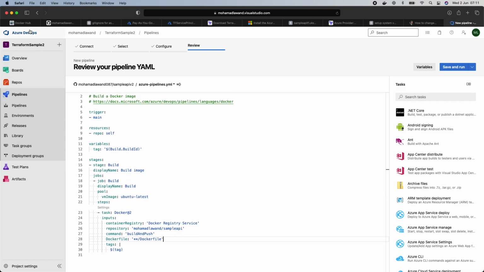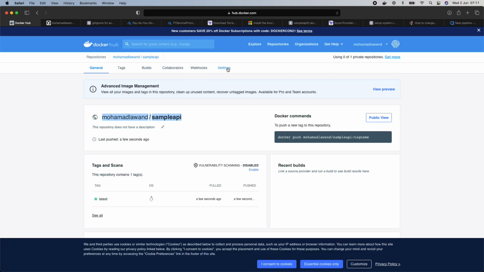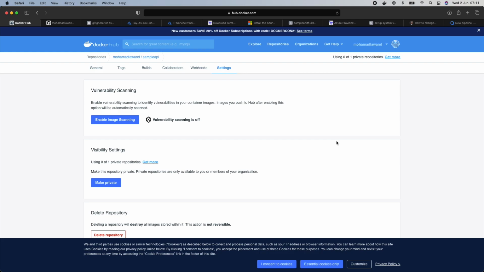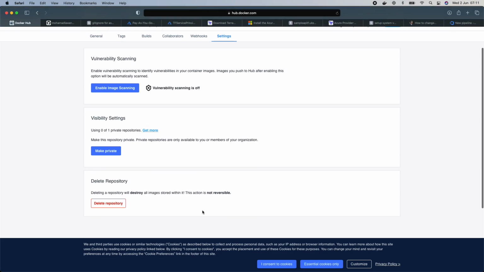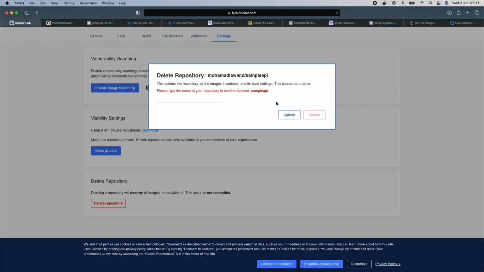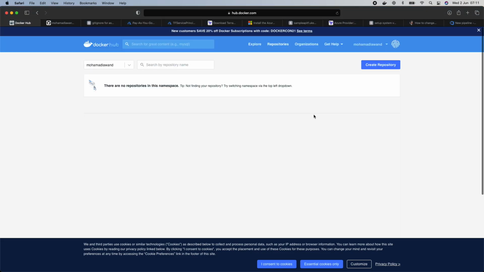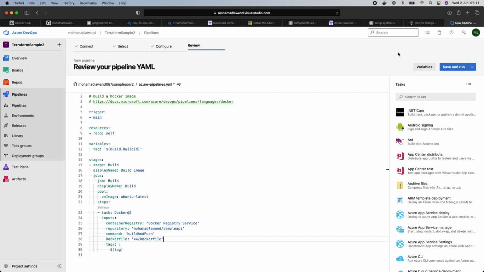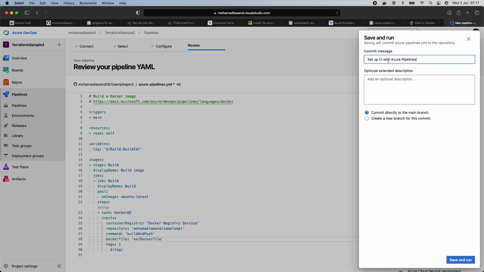Let us go back to Docker Hub and let us delete this, and let's see if this pipeline will be able to create this for us based on our repo. So let's delete this repository. We have to input the name here, and let's delete it. Perfect. And now let's go to the new pipeline that we have created and click save and run. So here is the commit message. We'll keep it as is. I want to put it in the main branch, and let's click save and run.